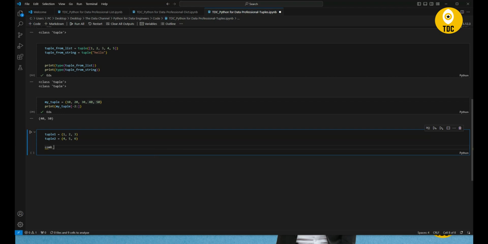We will just combine tuples: tuple 1 plus tuple 2. So this is again very similar to the list operations. If you really see, the tuple operations are very similar to the list operations apart from the braces, and the only thing is you cannot change the tuple here. That is the only difference between list and tuples, right?